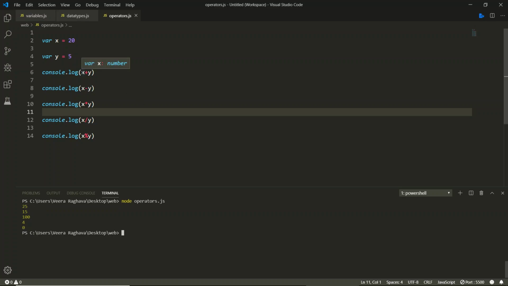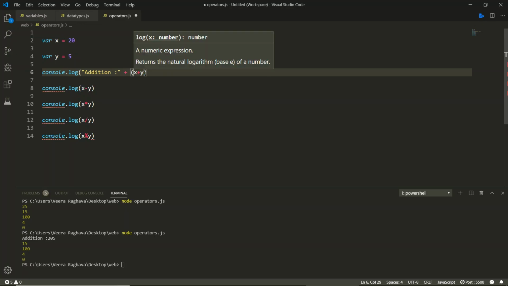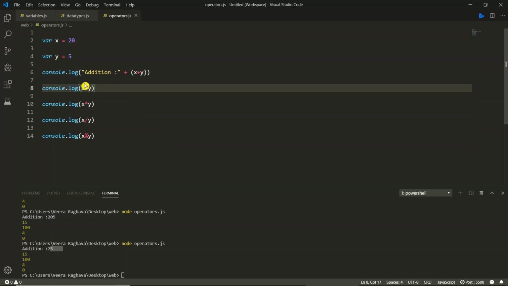This is the addition result, and let me put some concatenation. Result of addition. This is string concatenation, friends. Now you can see it is adding two variables. So we can just modify the output for better readability.